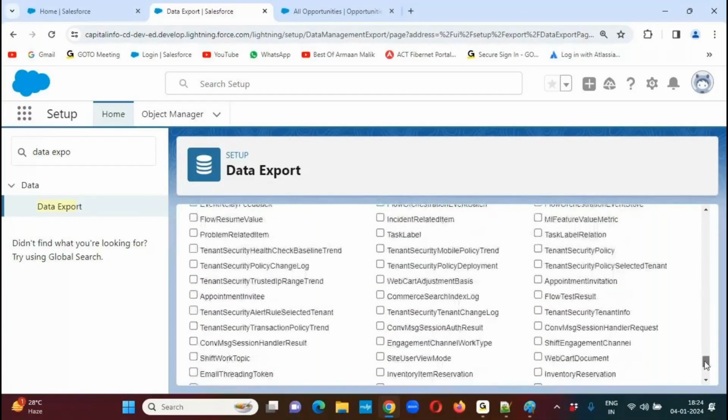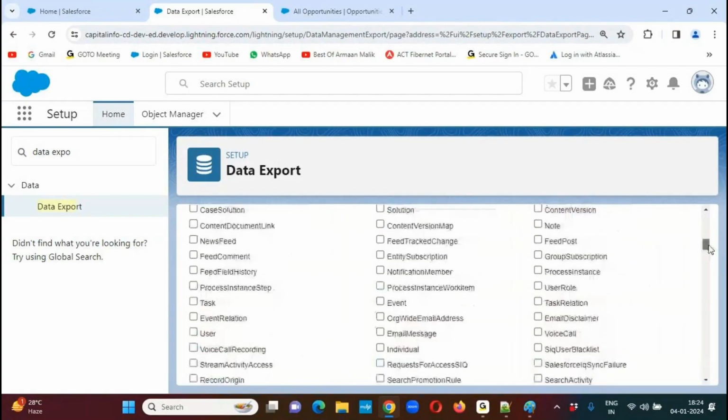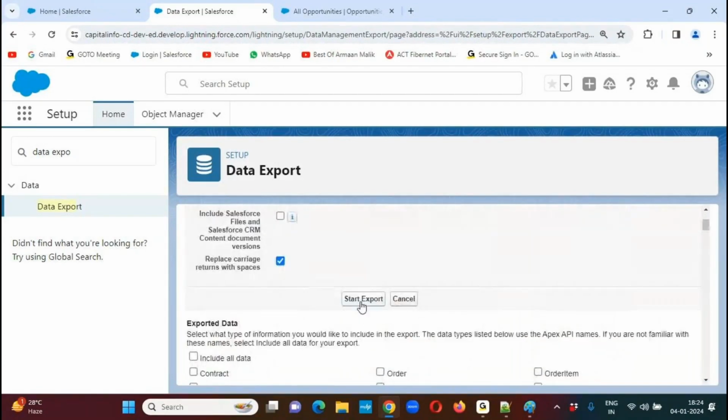Now, here we have our custom objects also: Customer, Patient, Position, Hiring Manager. So whatever objects' data you would like to export, select those objects' checkboxes and click on the Start Export button. There is a button called Start Export so that we can export all the records into our local system.